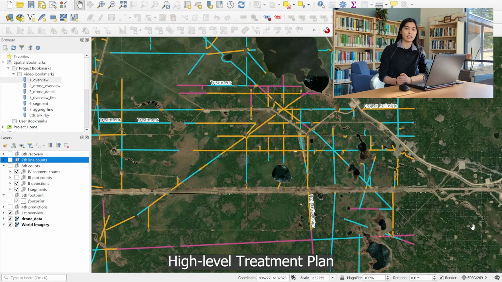And you can see here that the blue lines are designated for treatment, the pink is advanced regeneration, and the yellow color represents project exclusions. For the sample area, there's about 30 kilometers designated for treatment. Right now, this background imagery is just from Google Satellite, but we've also collected drone data for parts of the sample region as well. So now let's zoom in and take a look.